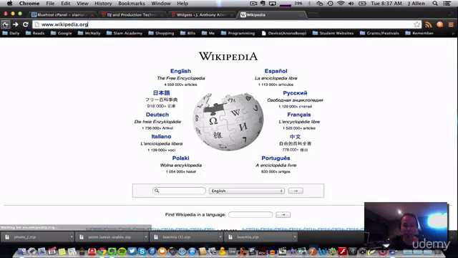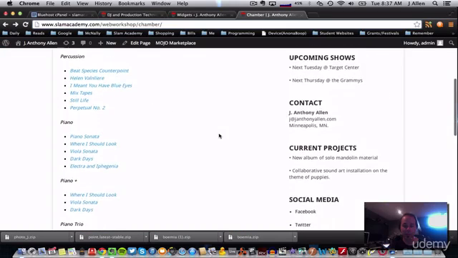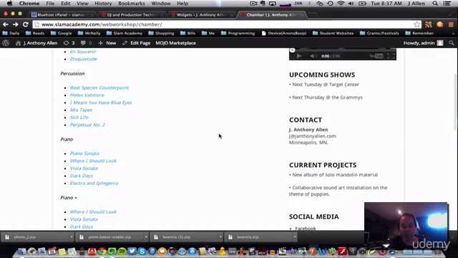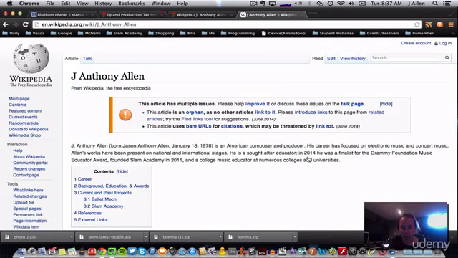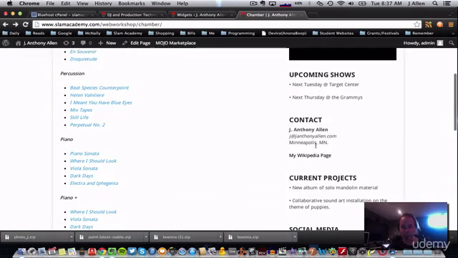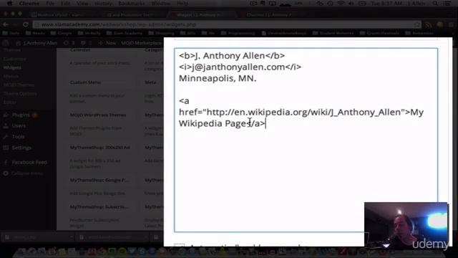Let me go back. Let's refresh this page one more time. There it is. Okay, my Wikipedia page, and it's sending me there. Okay, good. Now you'll notice that that link didn't automatically underline. Now if your links don't automatically underline, that's okay. That's a function of your theme. Your theme is set up to not underline stuff.